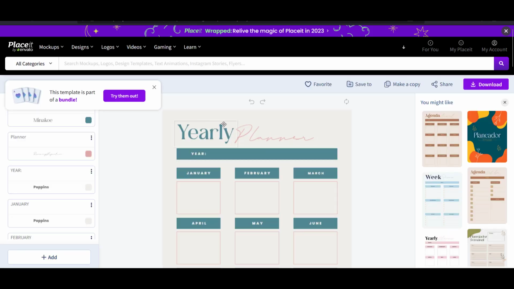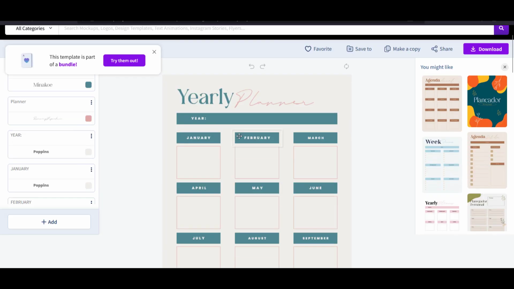In yearly planner, we can change the text. We also can see the different types of the months. And we can resize the size of the boxes, the designs. First, let's look at the bundles that's available.